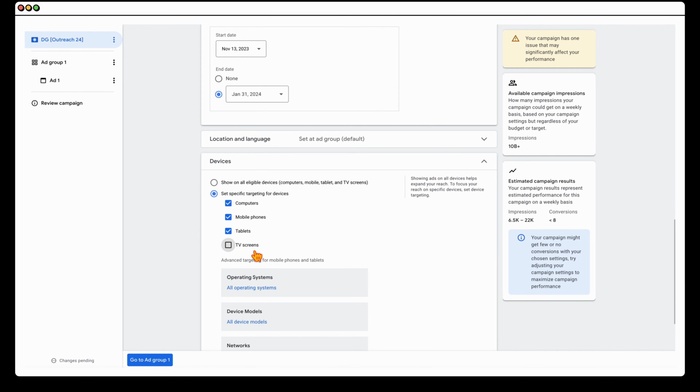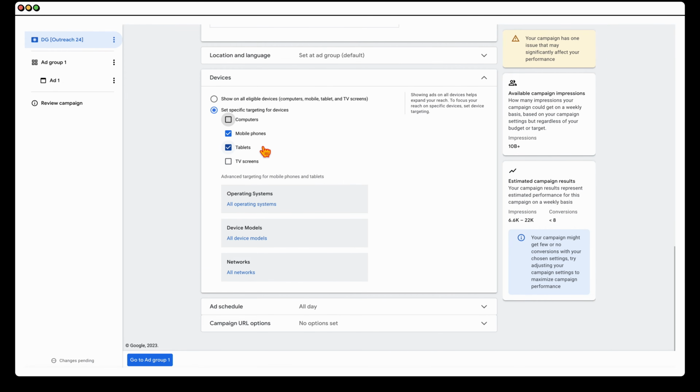And then from here, what I am going to do is go into devices and turn off TV screens. Now, the reason why I'm doing that is because I don't want my ads to appear on TV, because we're very much doing shorts. So I'm going to focus it on mobile phones and tablets. You can add in those different devices, but for me, I'm just going to go through for mobiles and tablets.